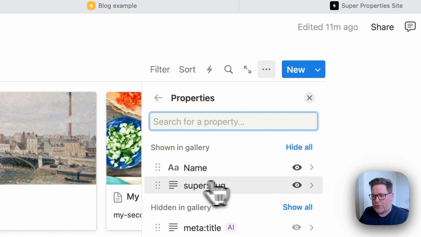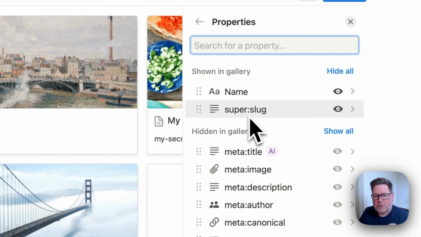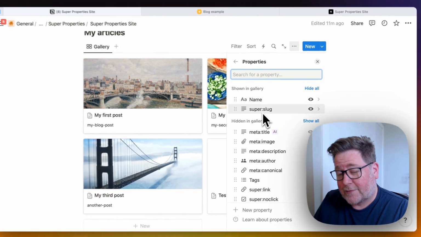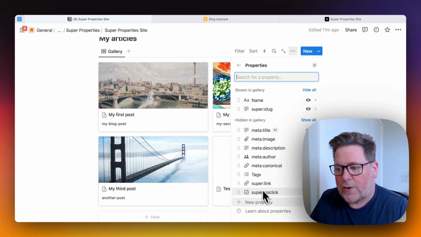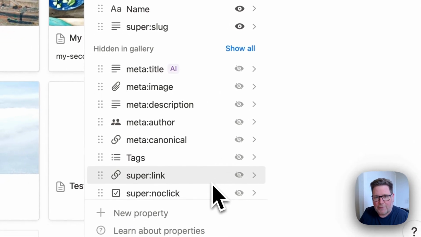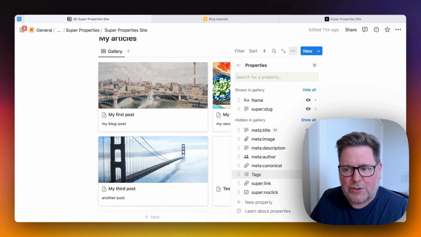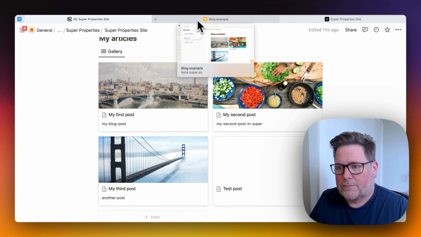I've got two properties shown. I've got the page name, which you can see here. And I've also got Super Slug. So Super Slug in this case is going to set, as I said before, the URL of the page, wherever it's added in Super. And also add the other properties that are here as well. But for this demo, I'm just going to go with the slug. So I'm going to switch over to Super now, and we'll take a look at how this works.